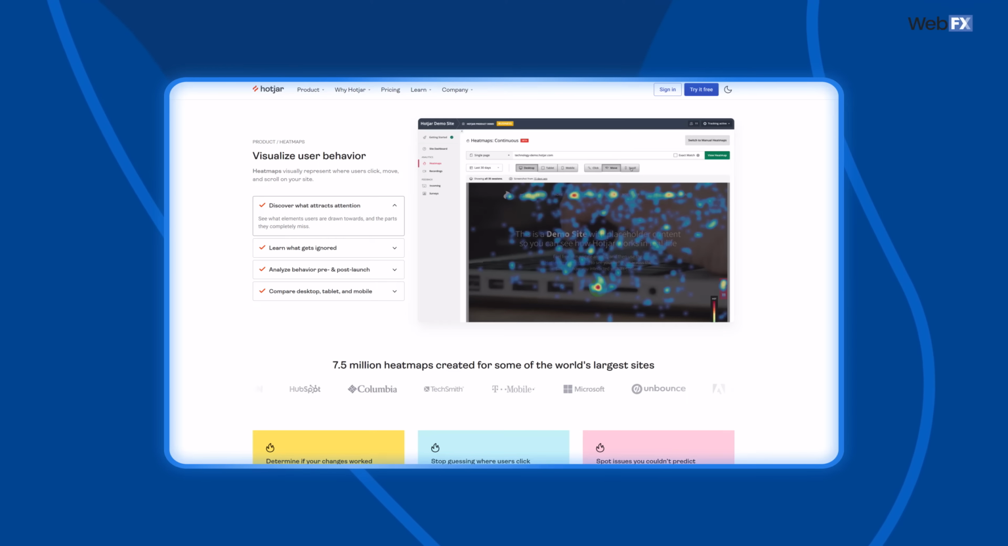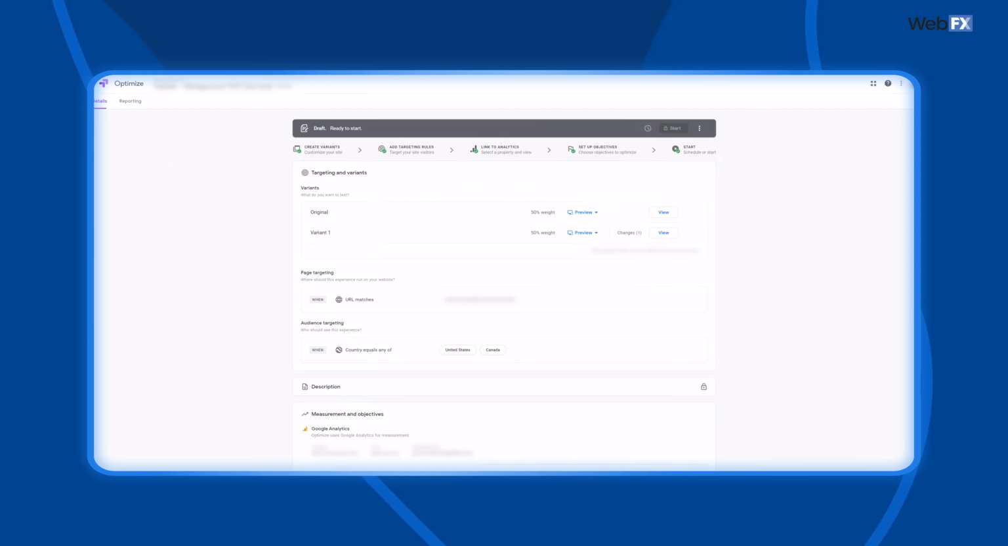If you've settled on a page to test, you can use a heat map tool like Hotjar to see how people are interacting with that page. This includes their scrolling and their clicking behavior. Maybe people are clicking on something that isn't clickable, or scrolling right past your contact form. After you've identified what you want to change, you can use a tool like Google Optimize to run an A/B test. With this tool, you'll be able to change your page and see whether your site visitors like the new or the old version of your page better.